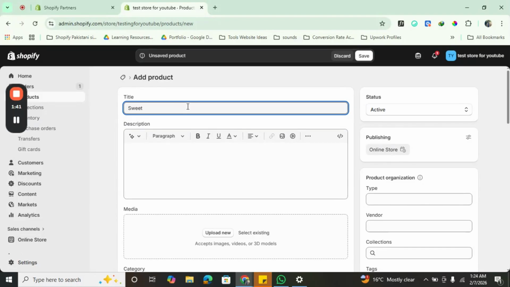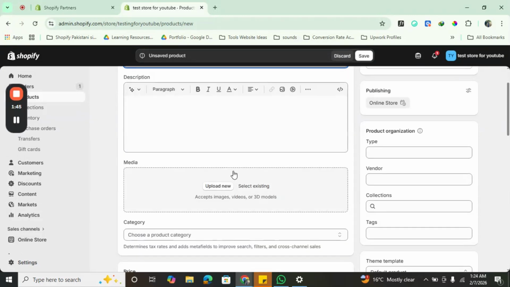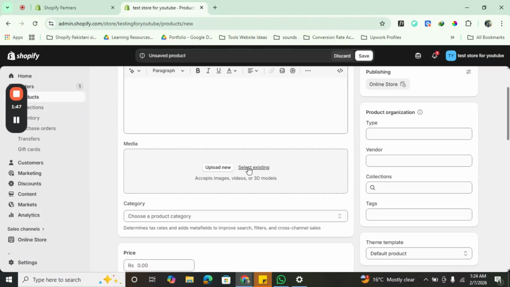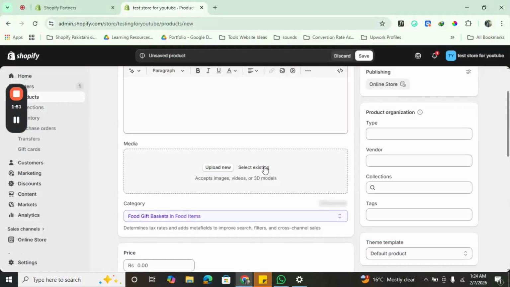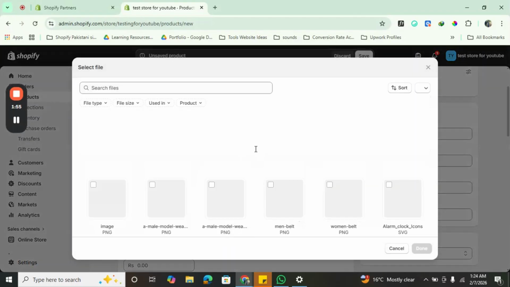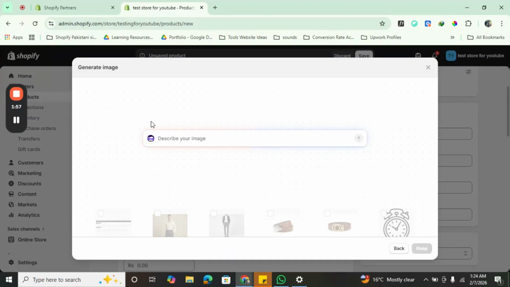Sweet box. Okay, and then we don't have to add any image for now, or if you want to add an image, you can. Okay, no problem. I think we can create an image because this is 2026. A box of sweets.